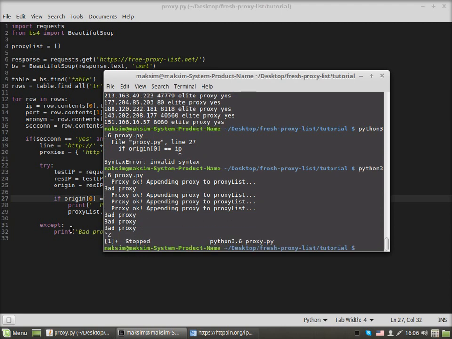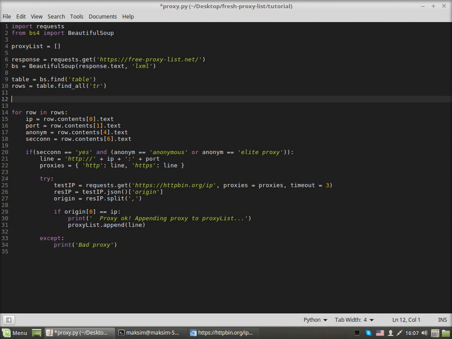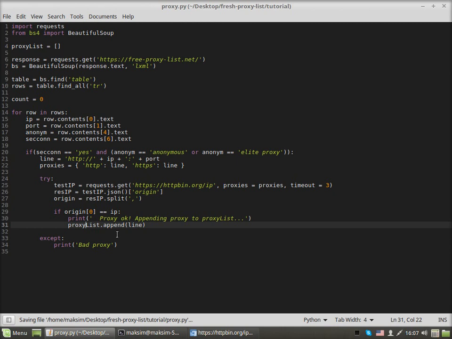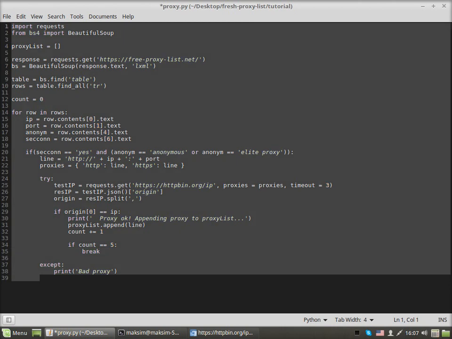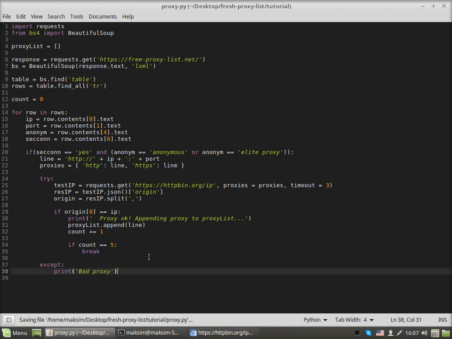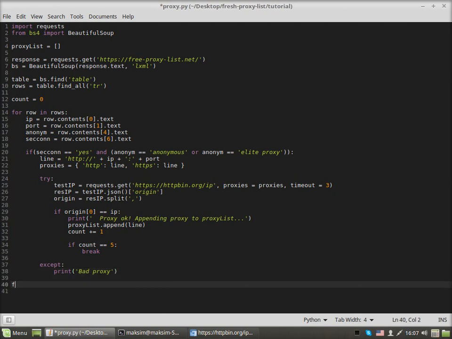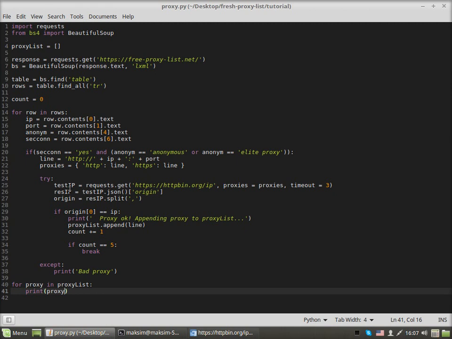Well, okay, this would last too long, so I just want to add a little variable here, say, let's call this count is equal to 0, and each time we're appending the proxy we want to say count plus equals 1, and here we say if count is equal, say, 5, then we just break out of this for loop, and at the very end we want, say, for proxy in proxy list, print proxy.